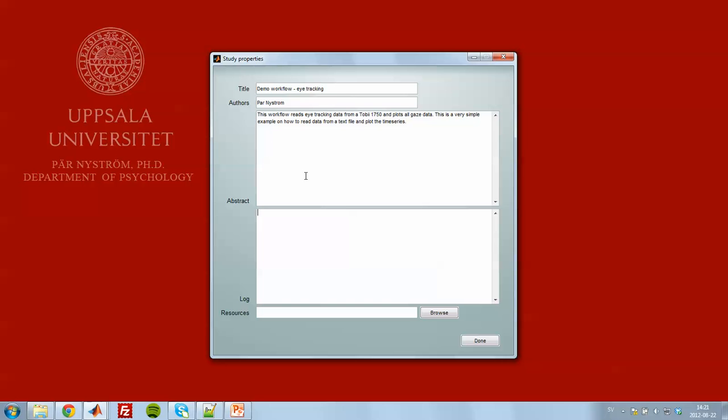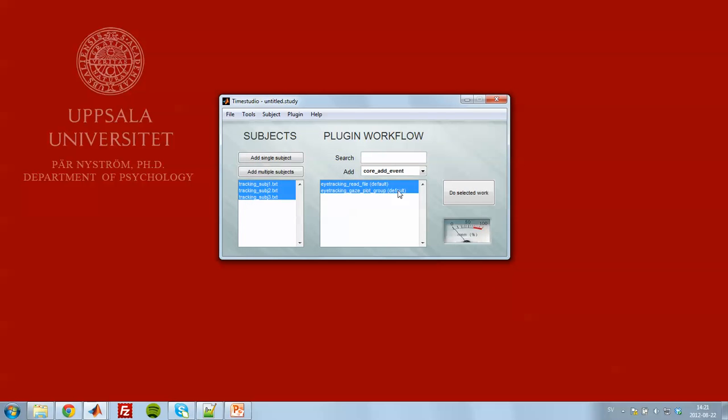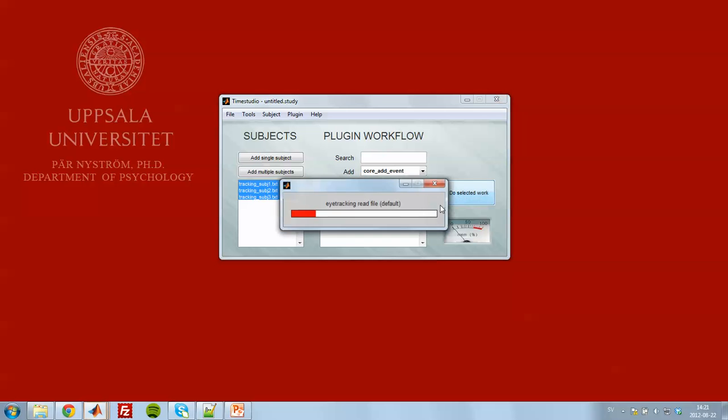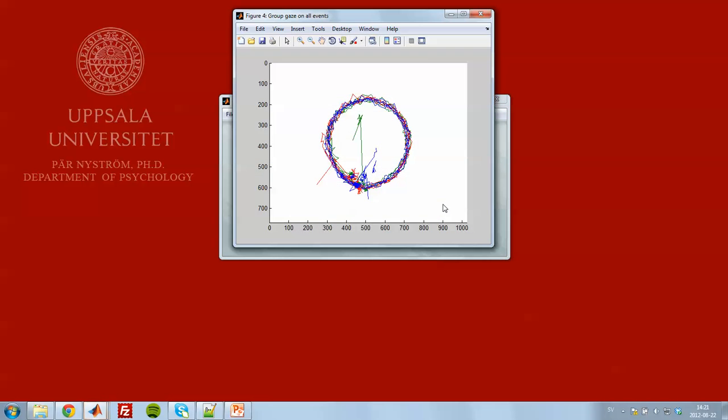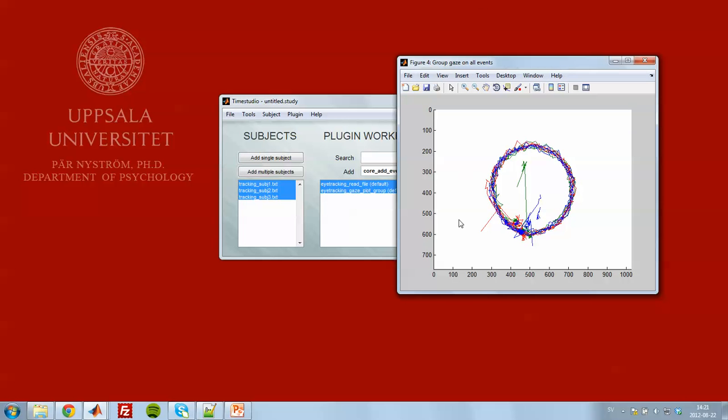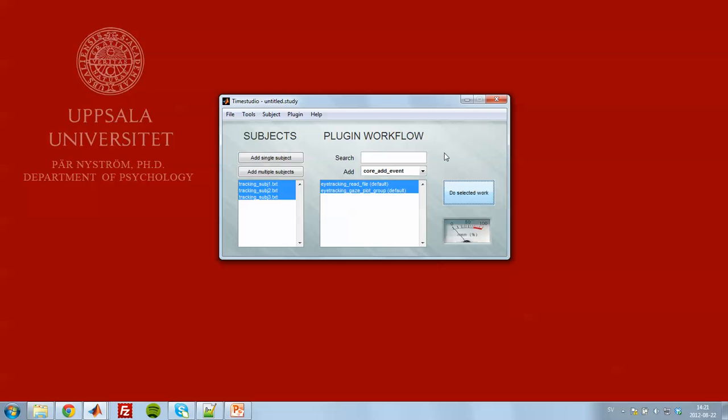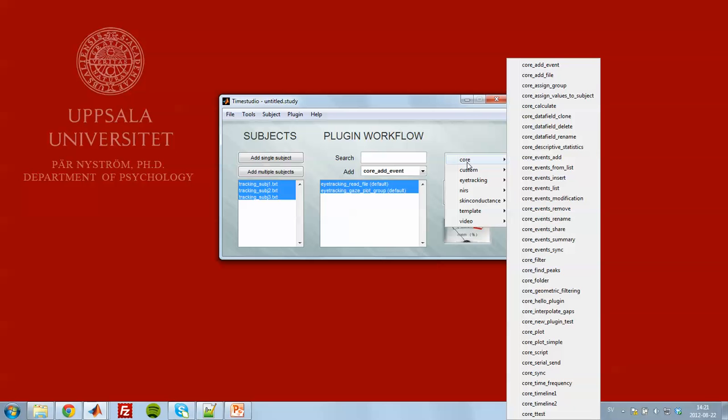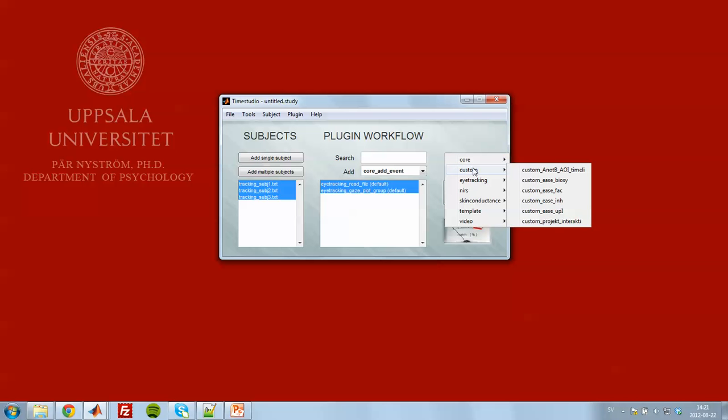So this workflow apparently reads some eye tracking data from Adobe and plots all the gaze data. And it seems to be a very simple example. It only has 2 plugins in the workflow. It has 3 subjects, and we can just run the analysis to see what it does. It plots the data. Very simple.